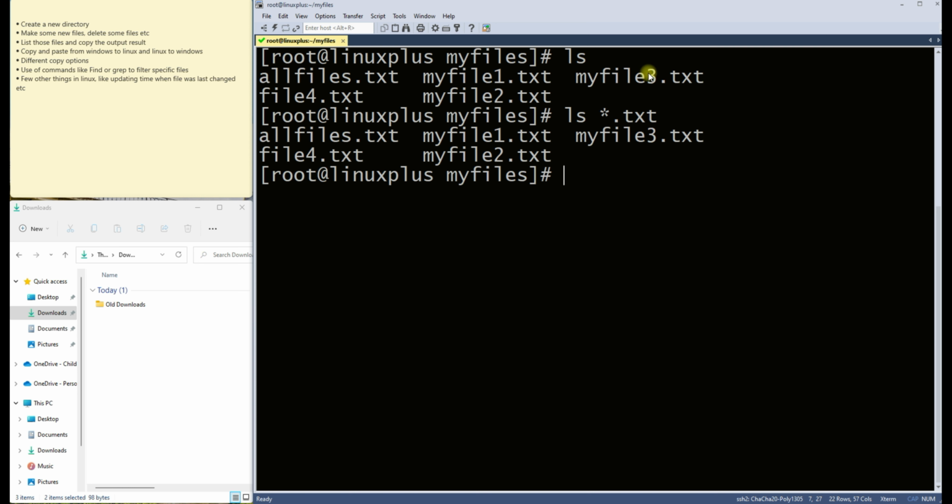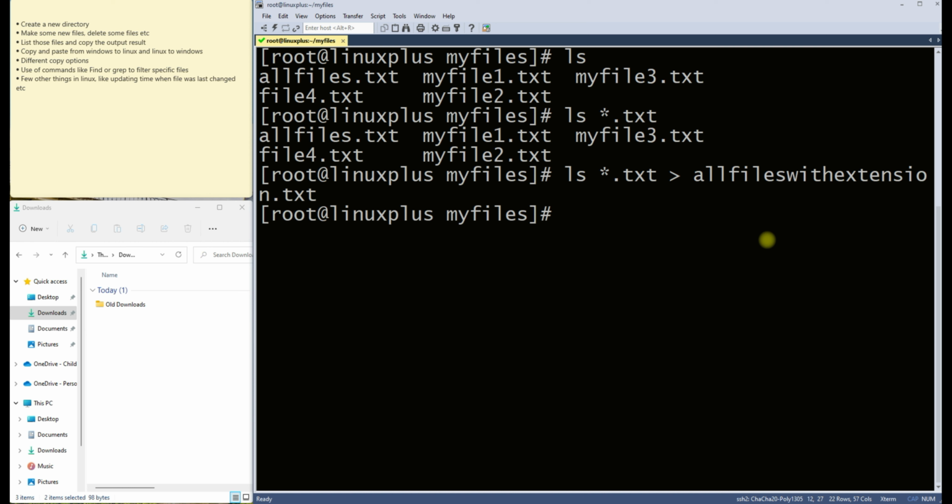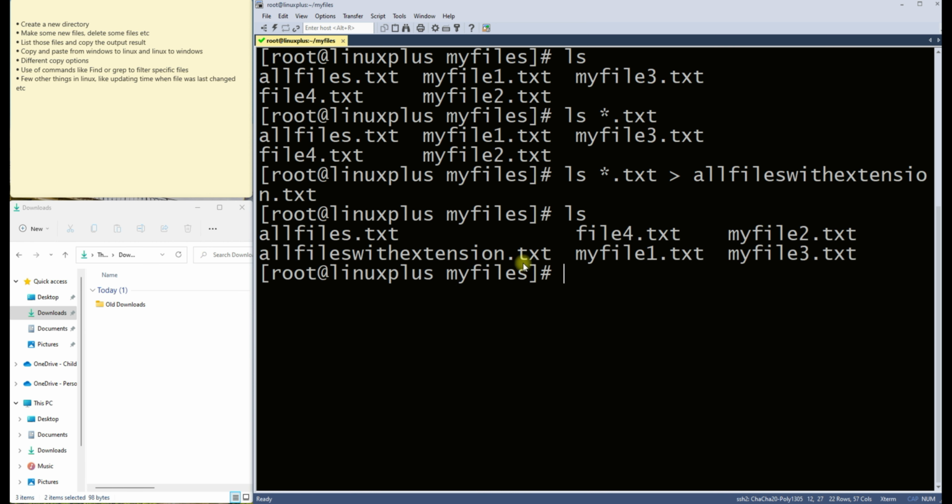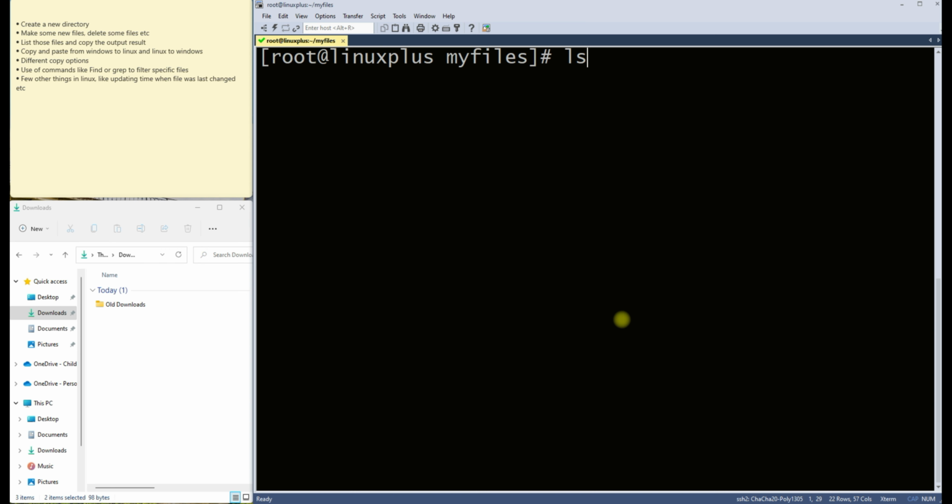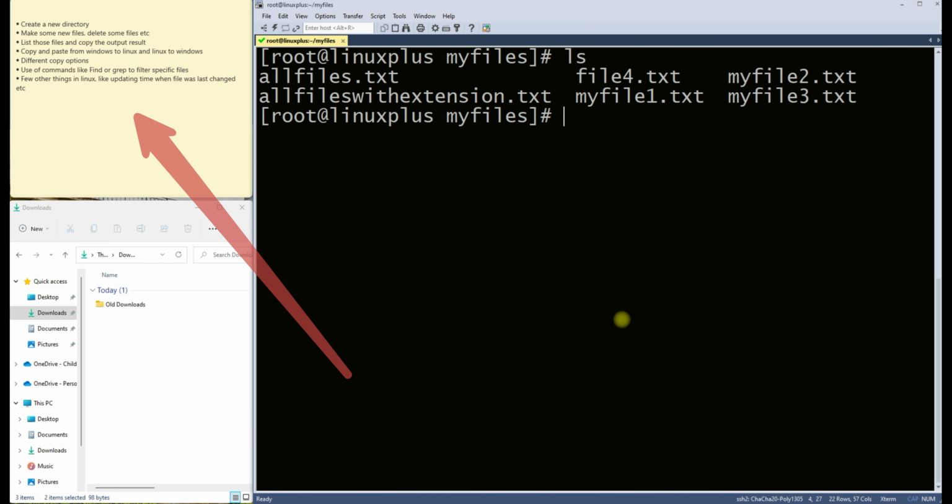See, we can filter by extension as well. Now if we want to give someone an output for this one, and you want to name it as a text file, you can say that all files with extension .txt, for example. It's just useful, for example, if you want to send it to someone, the output, the result.